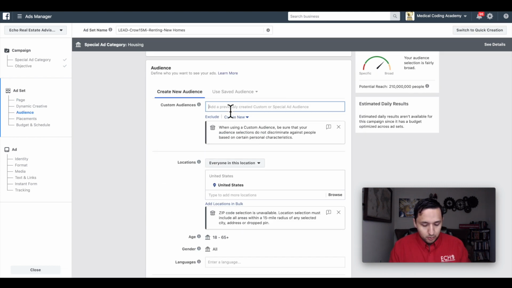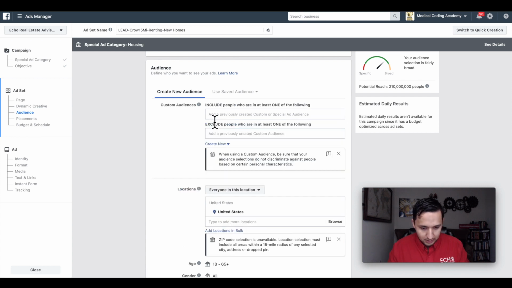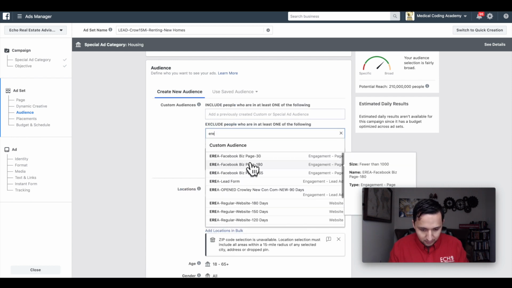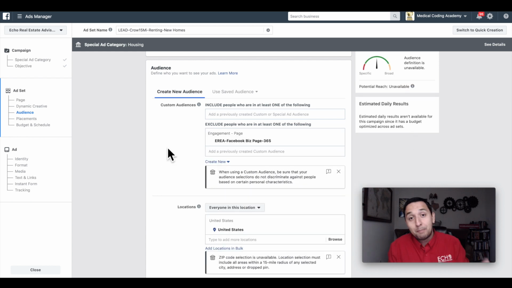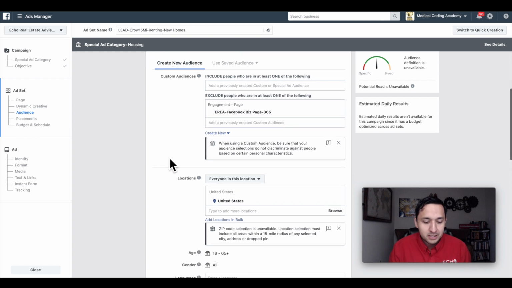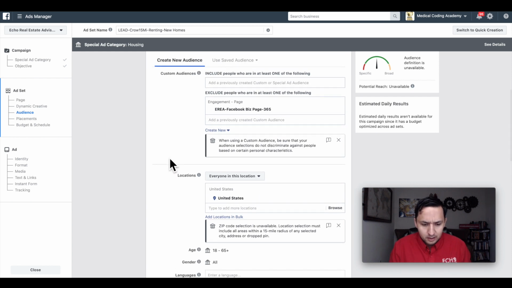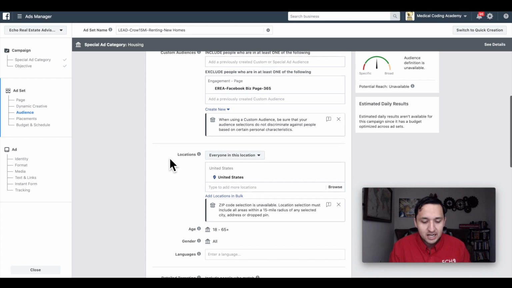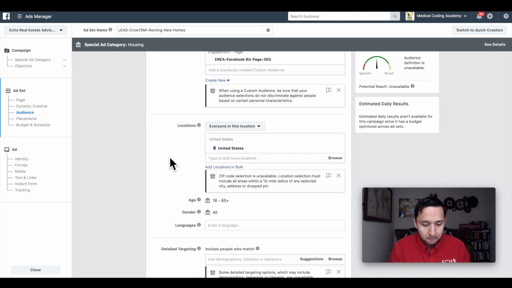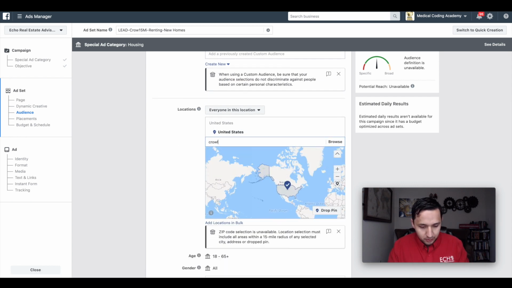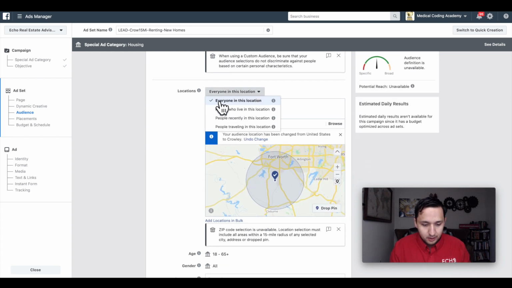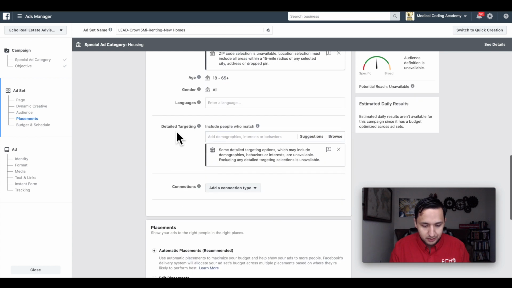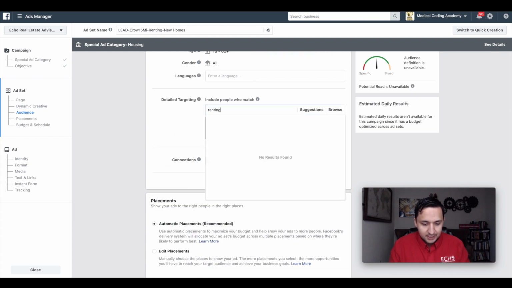I want to exclude an audience, and that audience that I'm excluding is the people that have engaged with my content or with my posts from my Facebook business page. The reason being is I don't want to show this particular ad to them again. I want to get fresh eyes on this particular campaign. All right, and we're going to get it closer to the city that we're going to be highlighting. We're going to go with the people who live in this location, and then we're going to select the interest of renting.